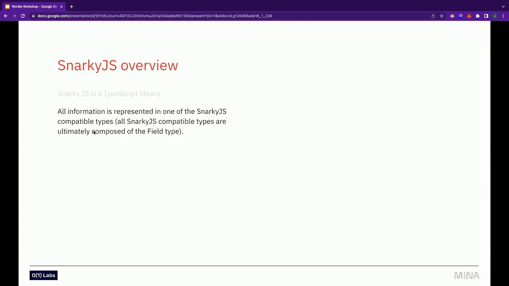How it works is we have a bunch of JavaScript types, and then we have some SnarkyJS types. These SnarkyJS types are all ultimately composed of this type called field. A field is an element of a finite field. This is a math concept. It's basically a specific set of numbers. You don't have to worry about it too much. They're required for the underlying cryptography, but you have escape hatches so that you can use unsigned integers or strings, things that you're familiar with working with.